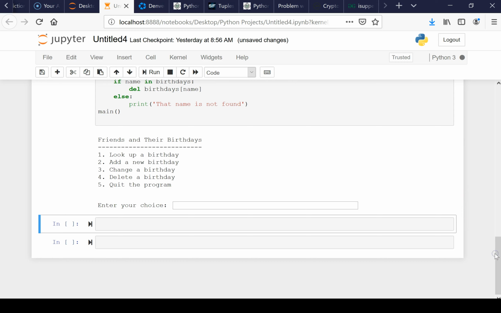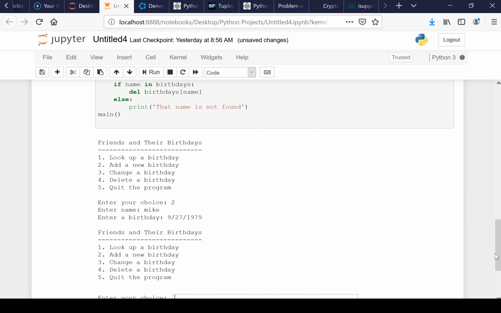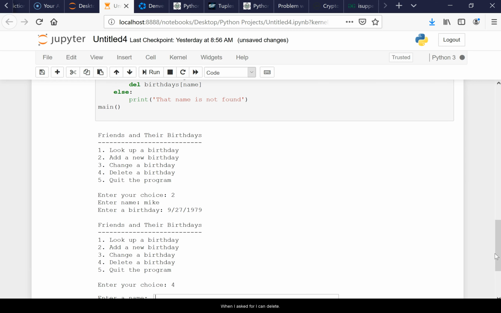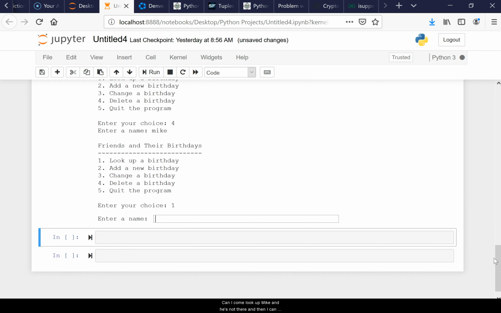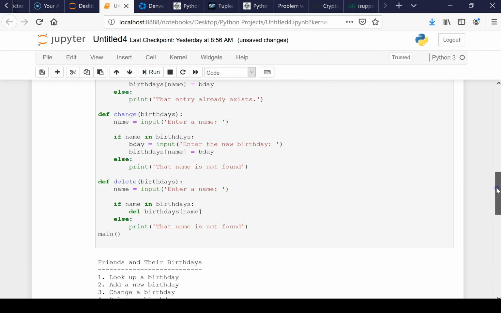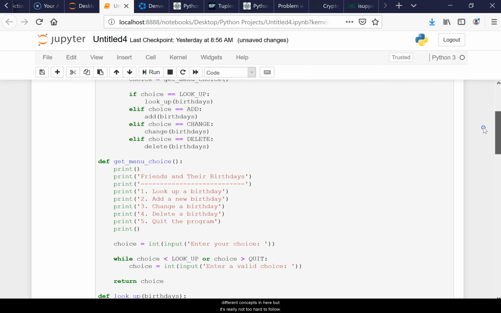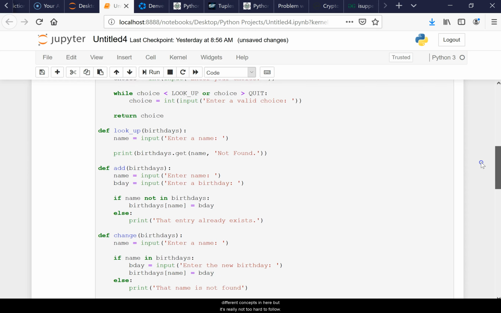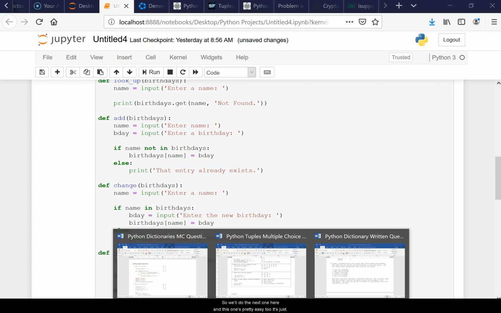So let's try this again. 2, I add it, Mike, and then 4, I can delete it, Mike, and I can look up Mike, and he's not there, and then I can do 5 to quit the program, and that ends. Okay, so that's a pretty good program right there. Lots of different concepts in here, but it's really not too hard to follow. Okay, so we'll do the next one here, and this one's pretty easy too.